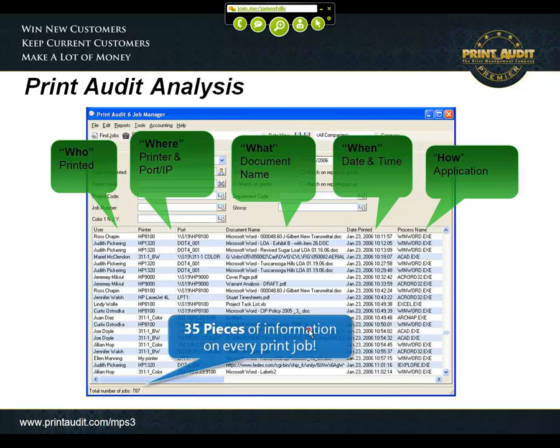So I mean, there are literally 35 pieces of information that become available to you about every single job that they do. So the who, what, where, when, how many pages, how many copies, was it black and white or color, was it duplex, what was the document name, the application it came from, on and on. Once you have that information, there are tools in there to help you start to pull intelligence out of that data, so that you can understand and really come to the customer with a proposal that is going to make sense, because it's based on their own information.